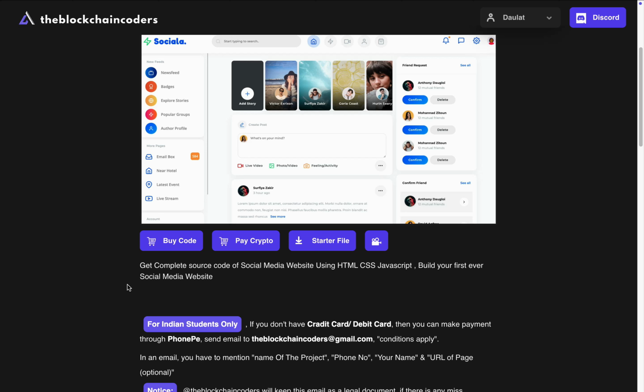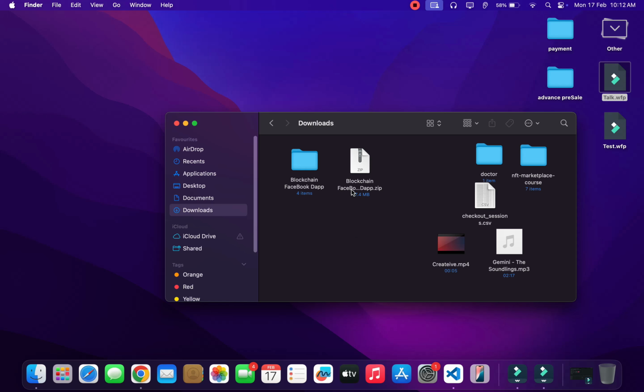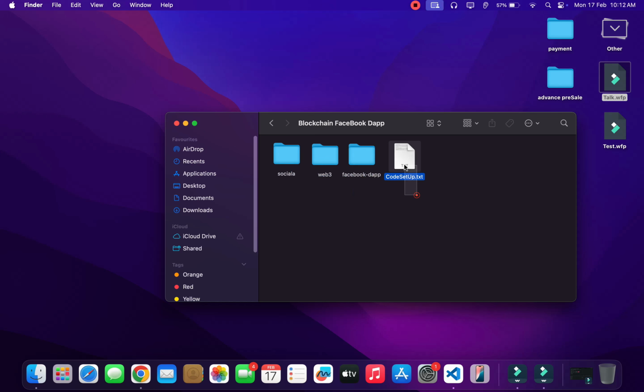Now let me show you how you have to do the setup when you get the final source code. When you download the final source code, you will get a zip file. Make sure to extract this file and you will get this folder in which you will have 3 folders and 1 file in which I have given the intro and which video you have to watch to do the setup of this particular project.